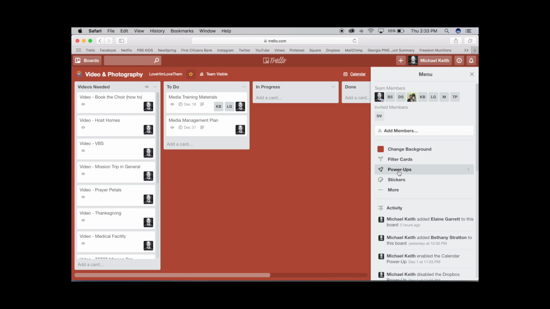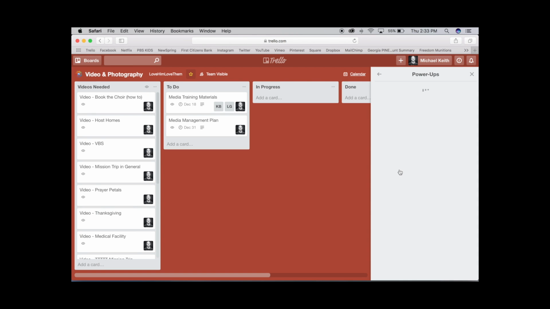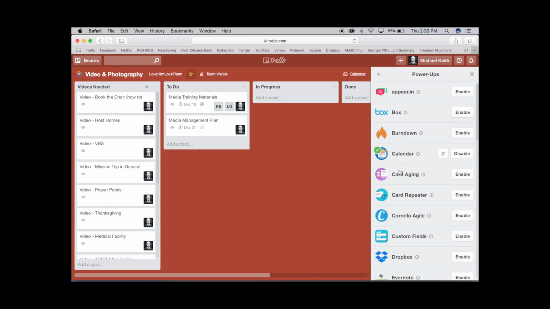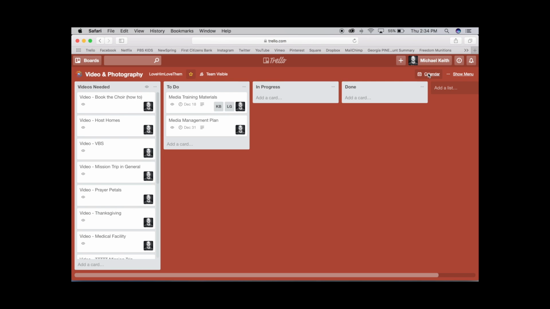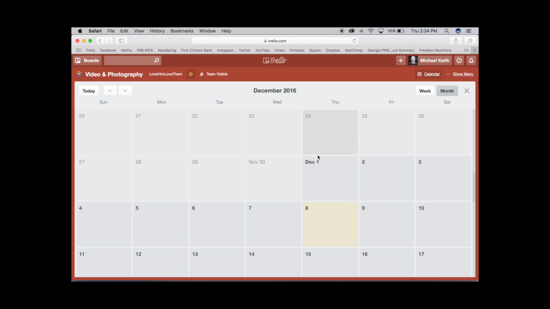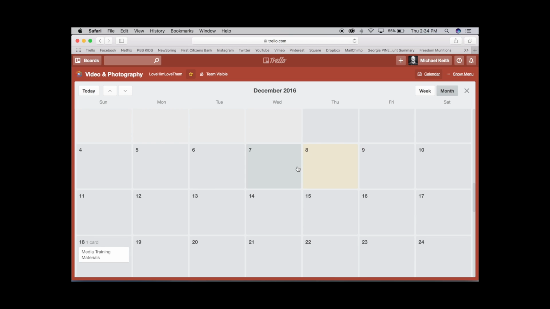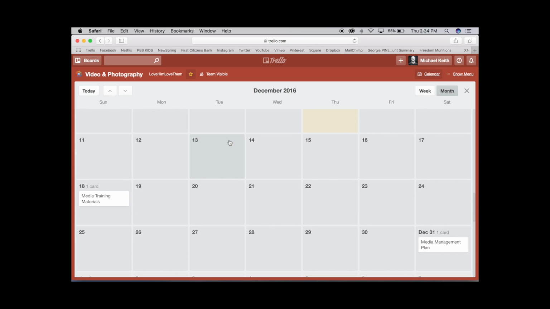The other thing, and this goes back up to the calendar button that we had up here, is that there are power-ups for the boards. We're on the free version of Trello, and that will only allow one power-up on a board at a time. I have the calendar power-up, and what it allows is for you to pull up a calendar view, and any due dates that you have on existing cards, it will show them on a calendar.